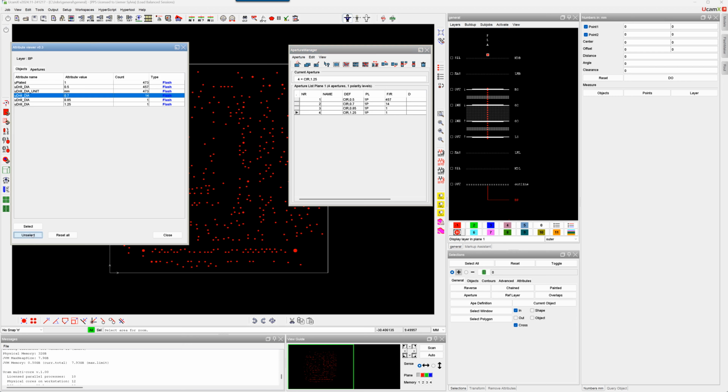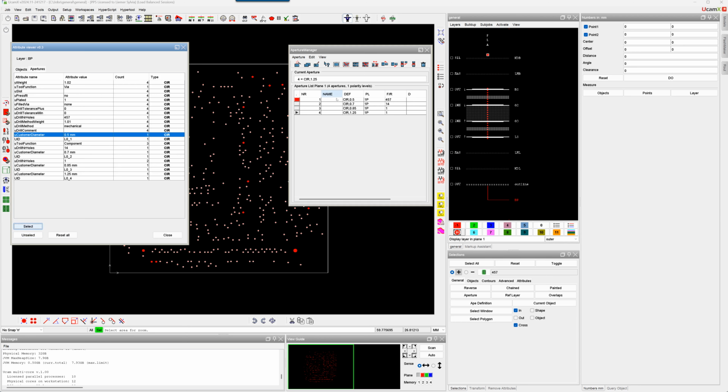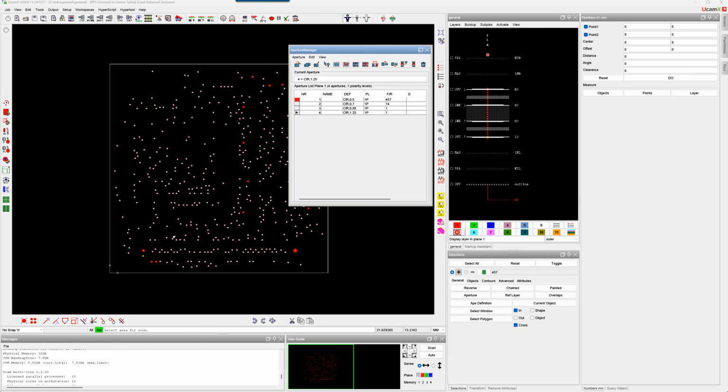I can unselect that or I can reset all if I have more selections. The same is working on the aperture attributes. For example, if I use the customer diameter 0.5, I see which ones are selected and I have the information here. That's it for this feature and I go to the next one, the new addition to fill pattern.